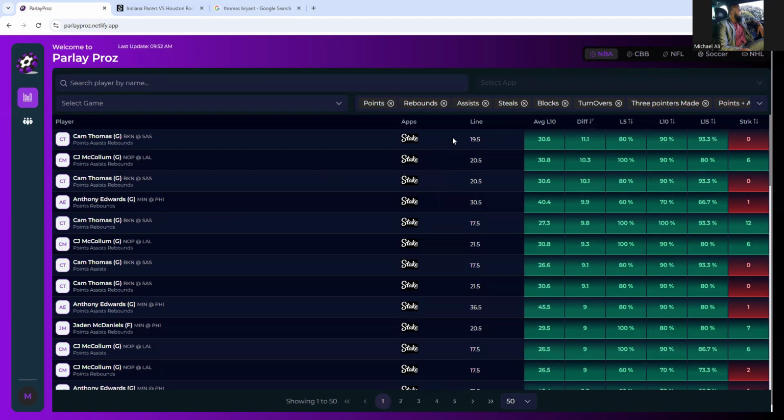So for instance, we have Cam Thompson here, points, assists, and rebounds, the PRA. Stake has the line set at 19.5. He's averaging 30.6. The scanner calculates the average for you in 10 games. You see that to go over the line, there's a difference when you subtract the line from the average, a difference of 11.1. So this is good. He's projected to go over because he's averaging 30 and the line is set at 19.5.